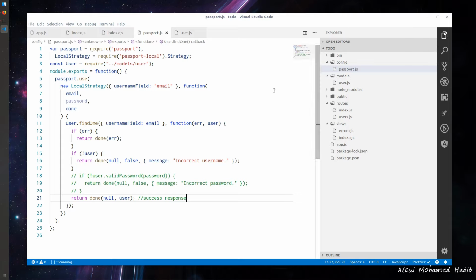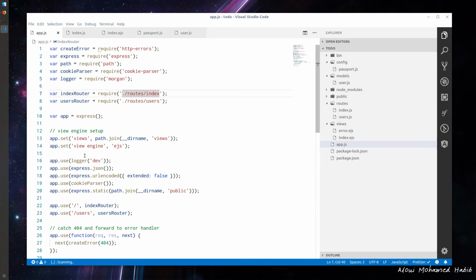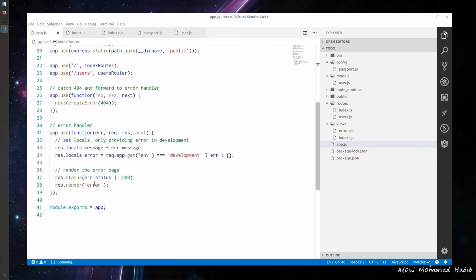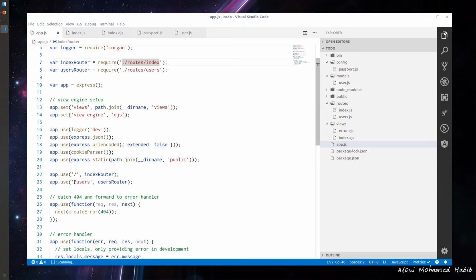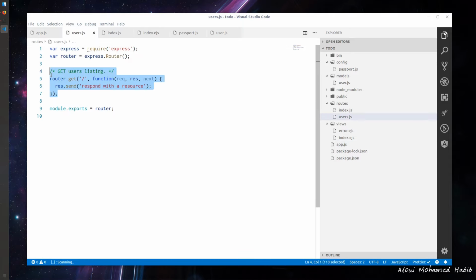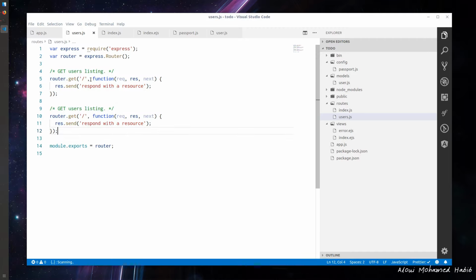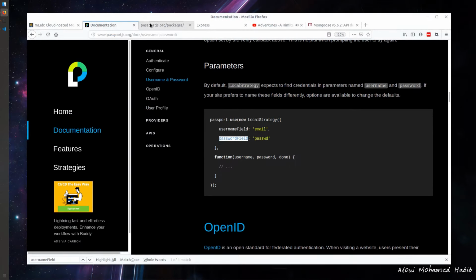We need to have a form. So let me move back to the app.js and scroll a bit down, looking for this part, and I would like to create a get and a post. Let's suppose this will be a login, so it will be user/login, and this one will be a post, and it will also be login. Okay, great. Let's go ahead and test this in the browser.